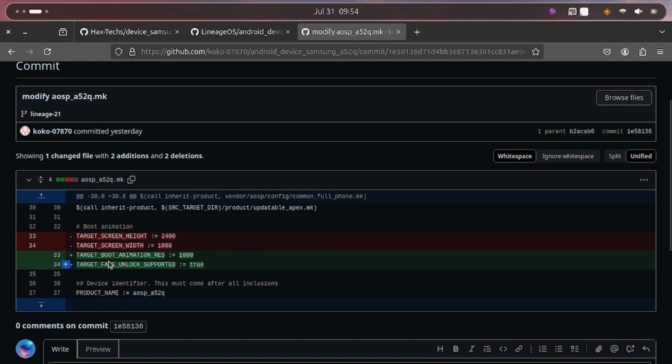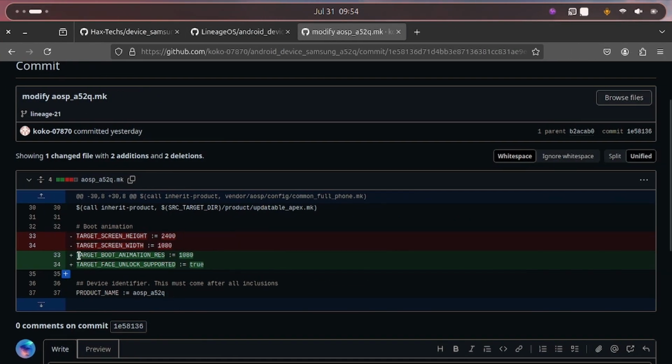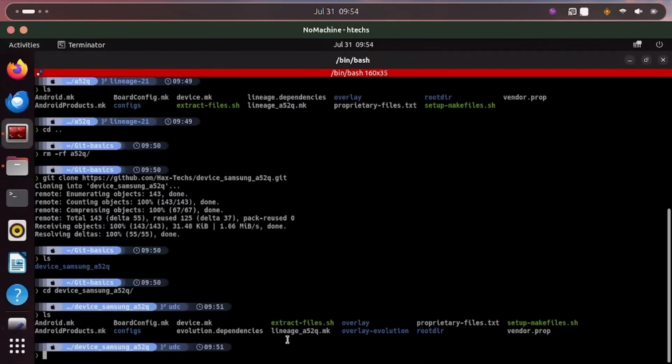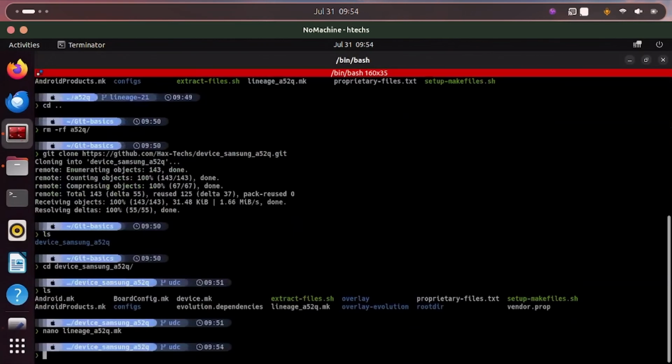So let's say I want to make these changes. I want to add these changes into my lineage a52q.mk so that I'll have the same changes. You understand? How would I do this? Look, I can just copy this like this, and then go into the lineage a52q, and then I can paste it anywhere like that, and then I'm good to go.